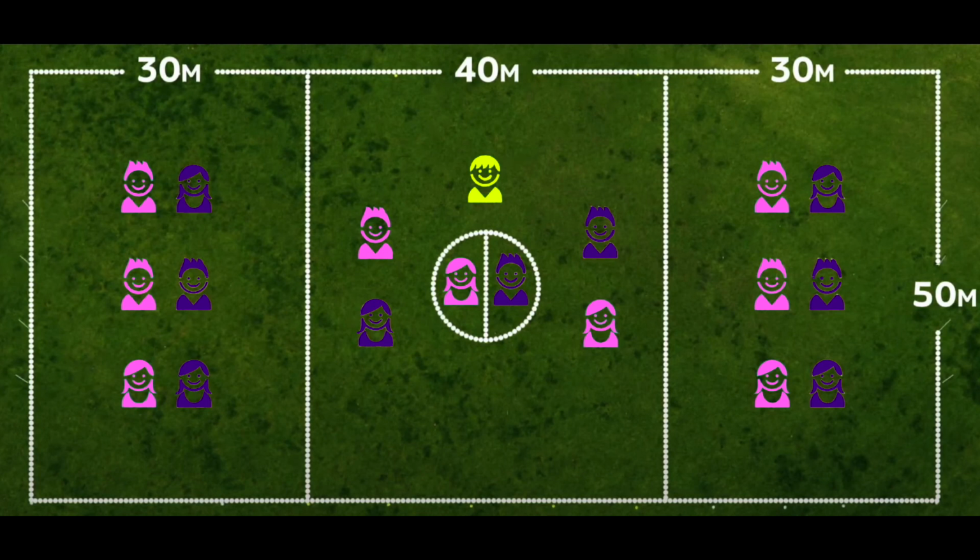The other rule that I didn't mention earlier is that the ball must travel through all three zones. So you can't kick from the defensive zone and skip the middle zone and get the ball all the way up to the attacking zone. Someone in the middle zone must touch it, or it must at least bounce in the middle zone prior to then reaching the offensive zone.